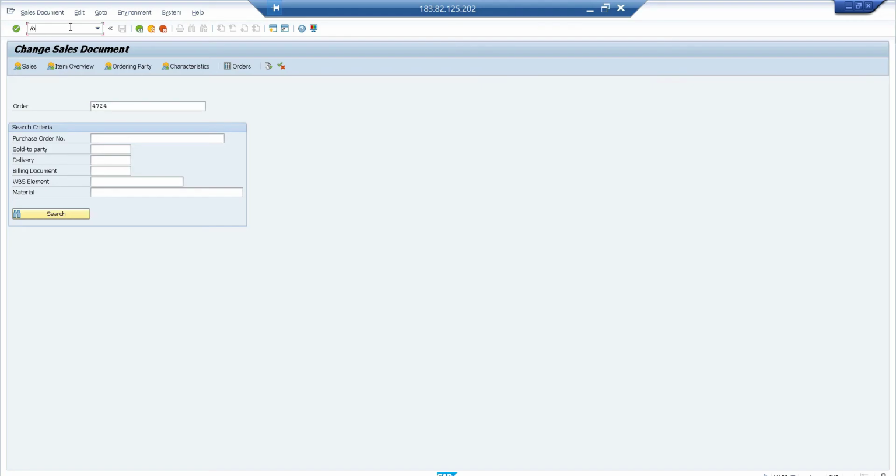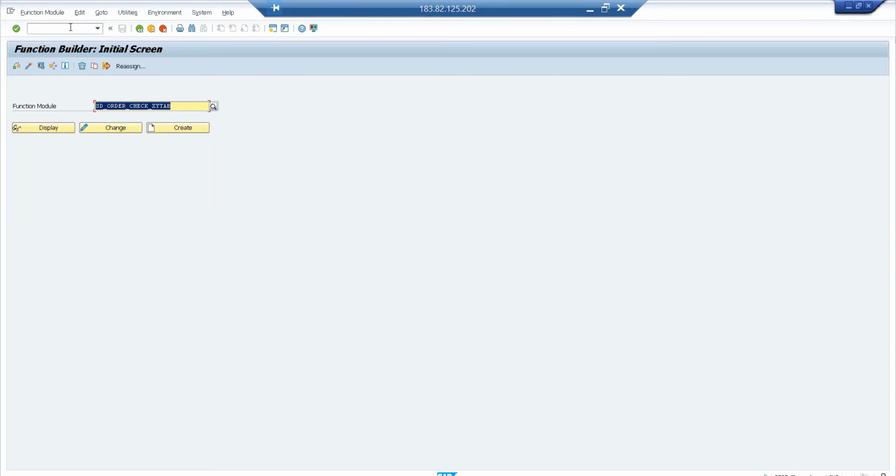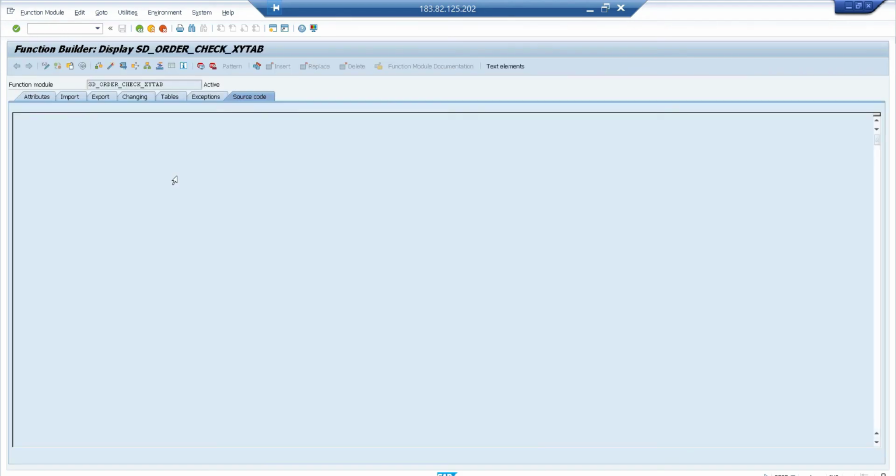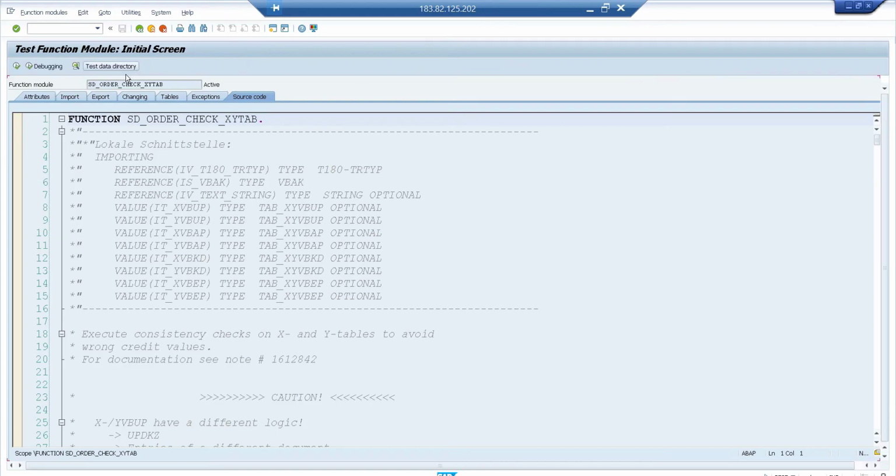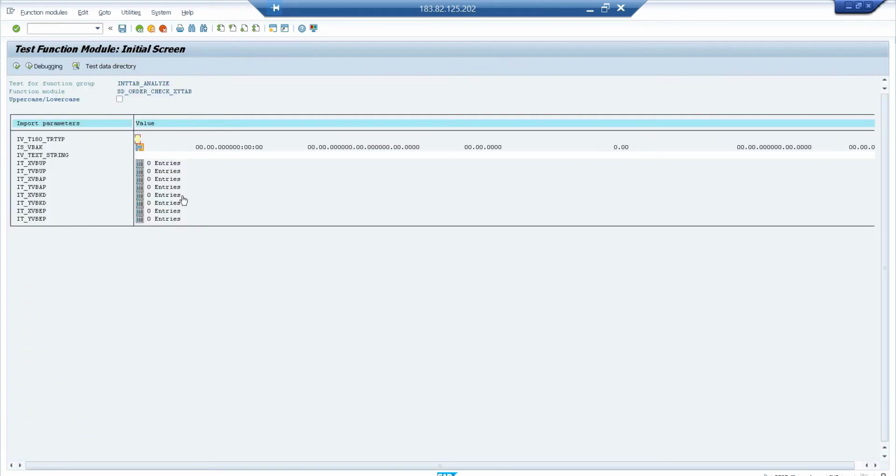I chose this function module because I want to show you with most of the data. This is one of the function modules used inside the VA02 transaction, and I want to create a test directory for it. If you execute this transaction, a lot of information has to be passed in the header and in the item VBUP and VBAP information. I'm not sure what the actual data to be passed is.